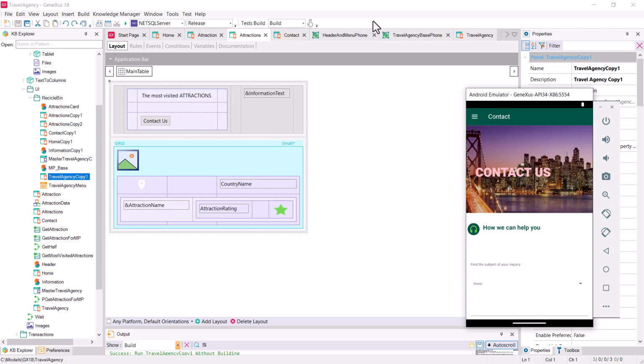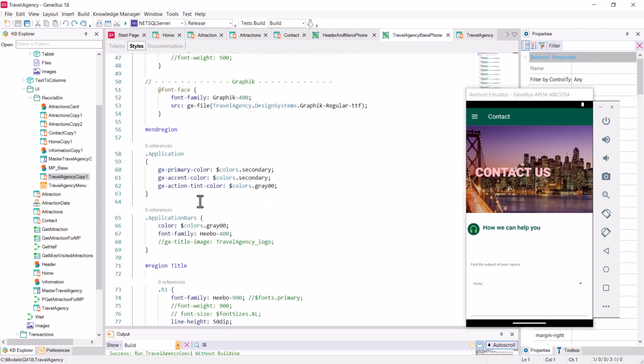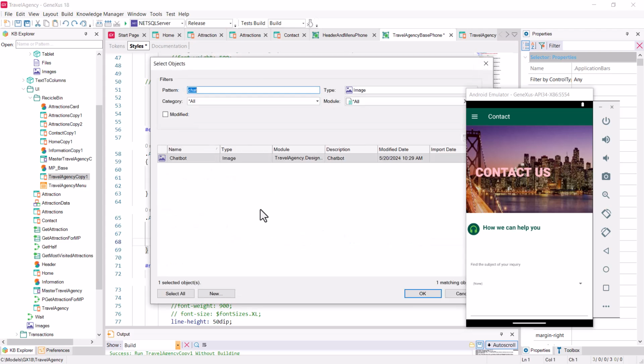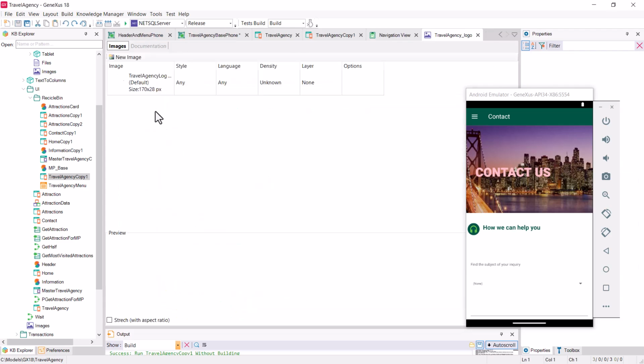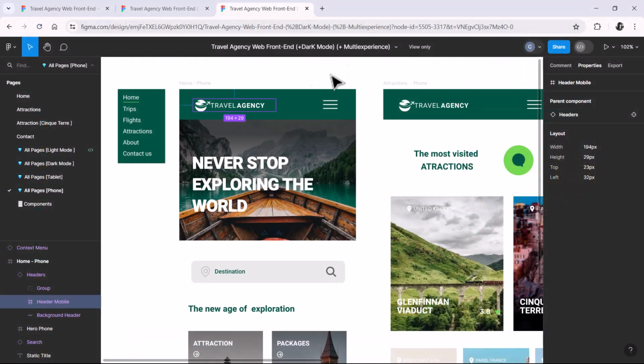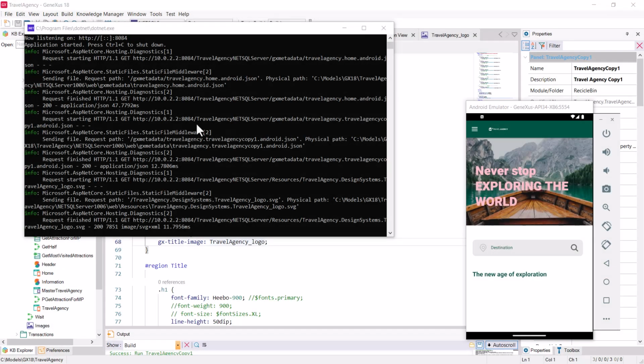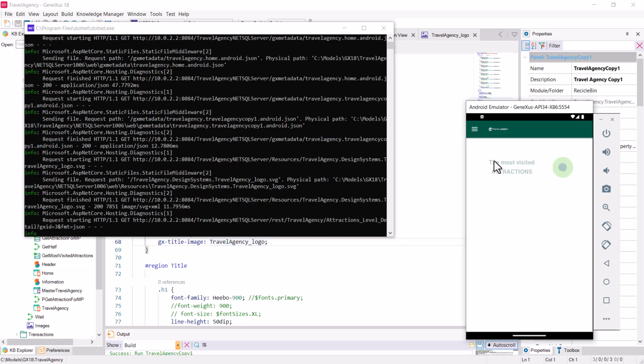If now we want the application bar to display an image, then we can use this property in the application bar's class. This is the name of the image that I took from Figma and inserted in the KB. Since it's white, we don't see it. But what I did, as you can imagine, was to export it from Figma. If we run it now, we see it in all panels.